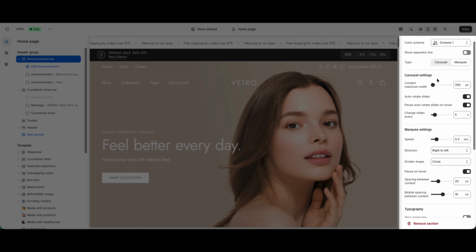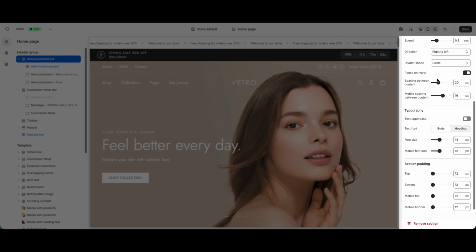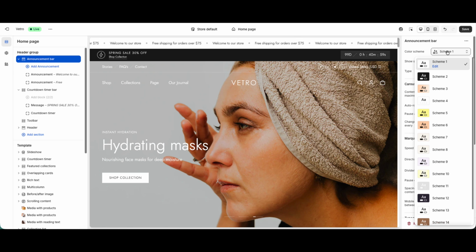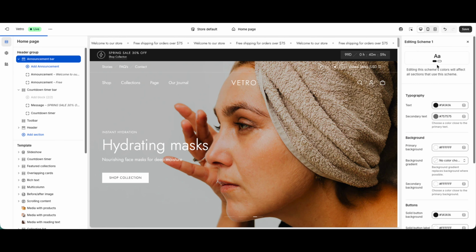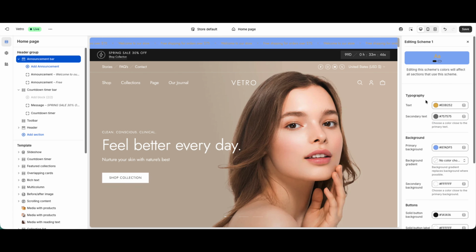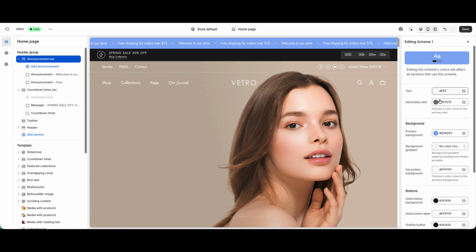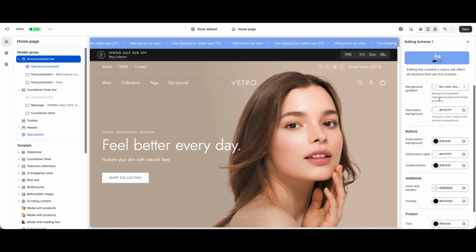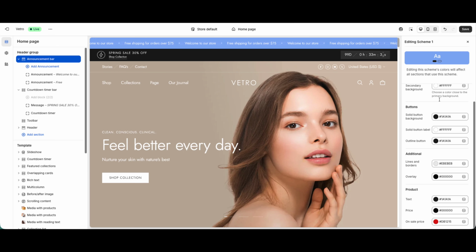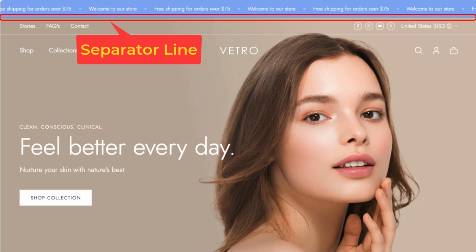Section 1. Configuration Options. Let's start with the configuration settings. Color Scheme. Here you can choose the color palette for the entire announcement bar, including the background, text, and icons. Show Separator Line. You can choose to show or hide the separator line.